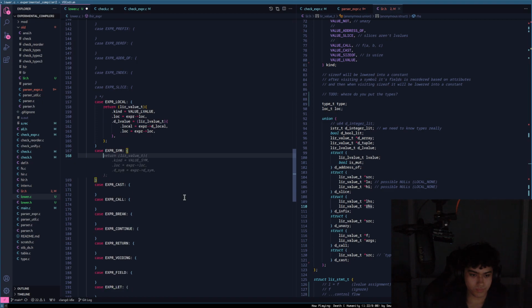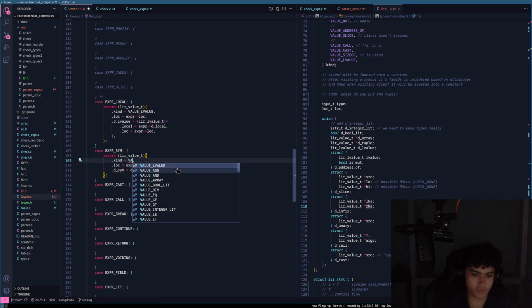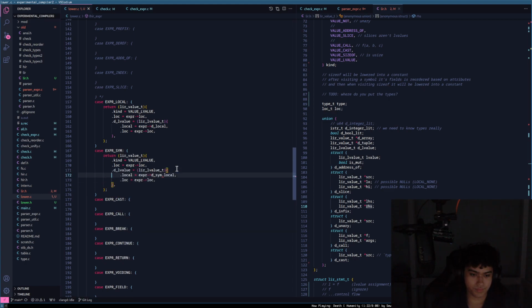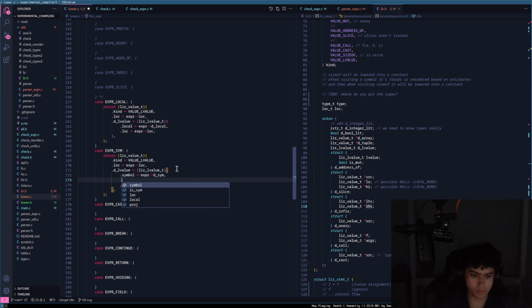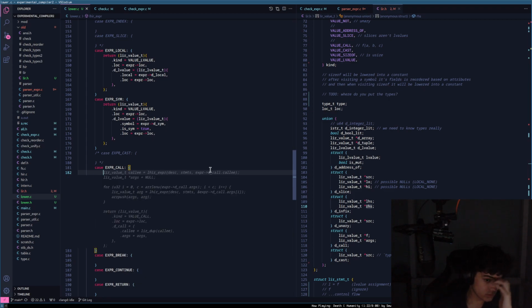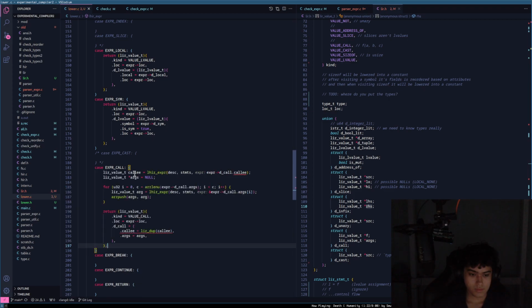Symbol. Nope, value L value, and then the L value. Nope, symbol. The sim. Okay, casting, we can ignore calling. All we have to do is just do that. You like the word F.